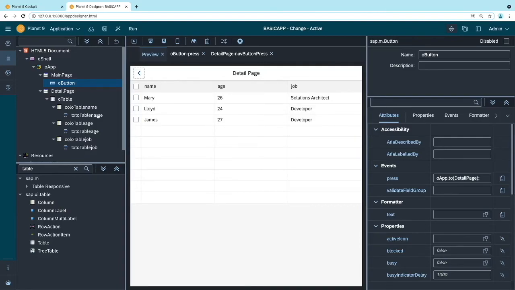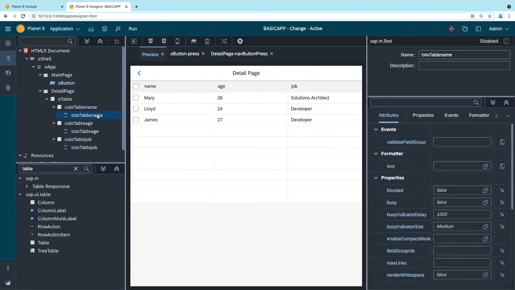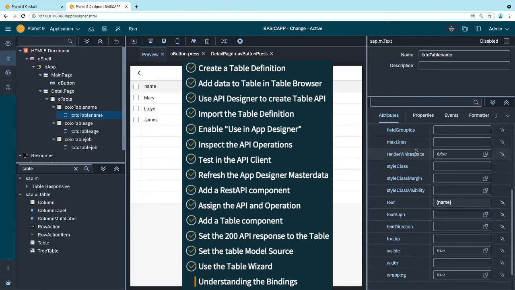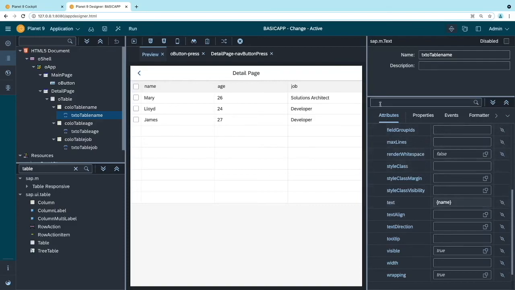The text components receive the data from the model source through a binding. And this binding can be viewed here. So each one of these columns has a sap.m.text component, and then the text component has a text attribute that is bound to the specific data property of this entry. And we can see the binding here.